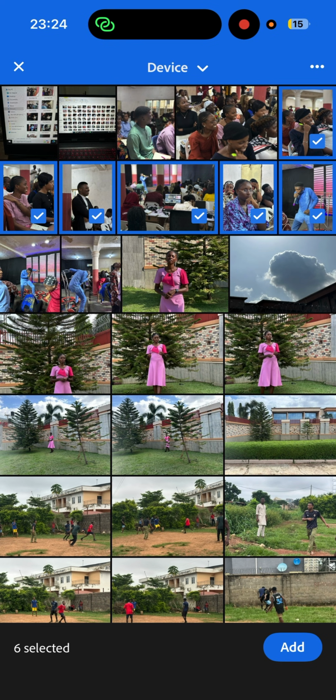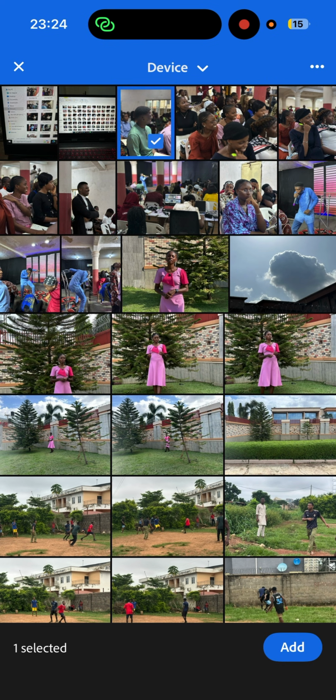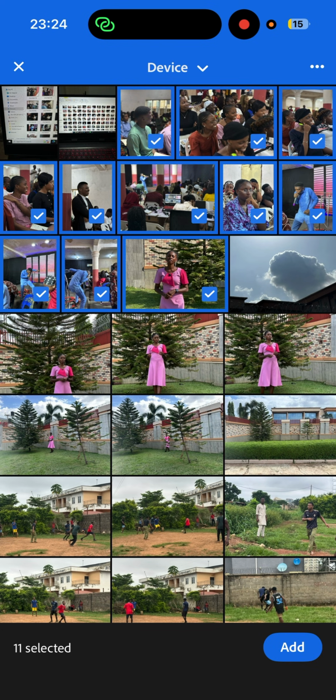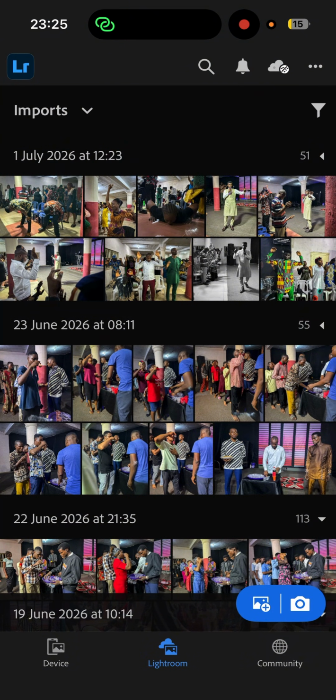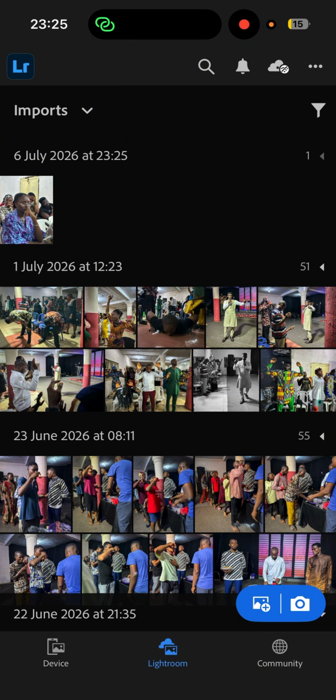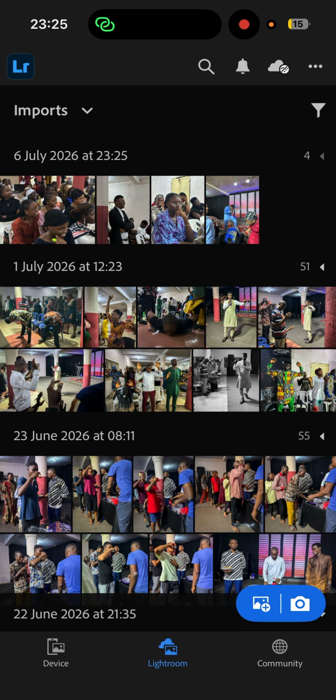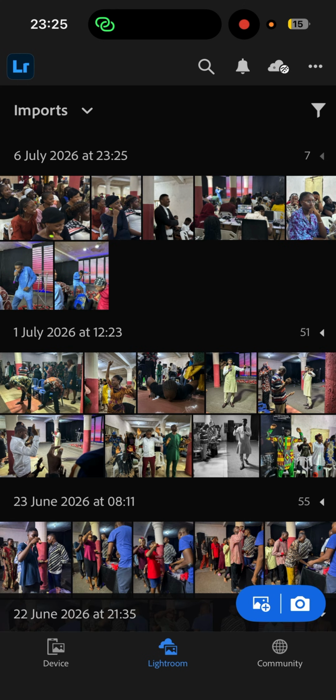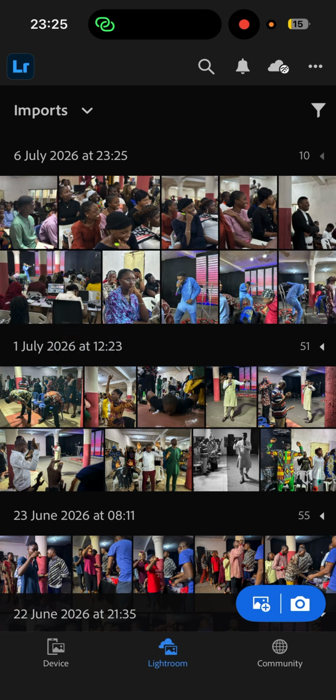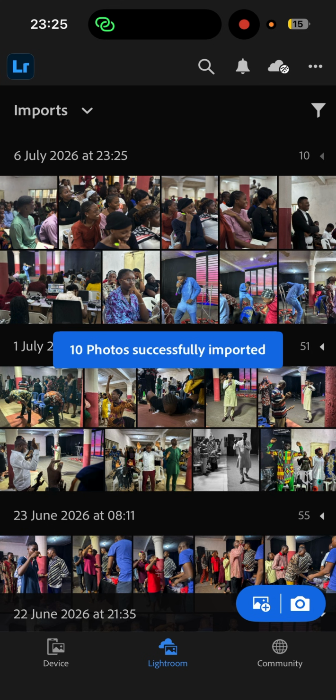Since you're using iPhone, it's very easy to select pictures. Instead of selecting one by one, you select one and then you drag over the ones you want to select. So I have 10 pictures here and we'll be editing them. So the pictures, they are importing. Okay, you have imported successfully.